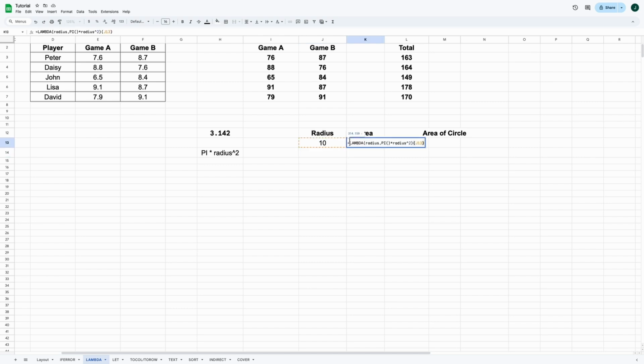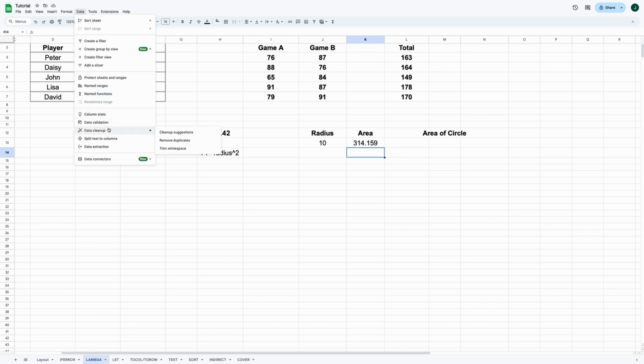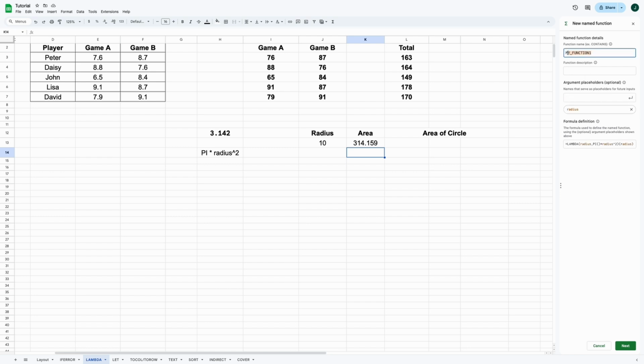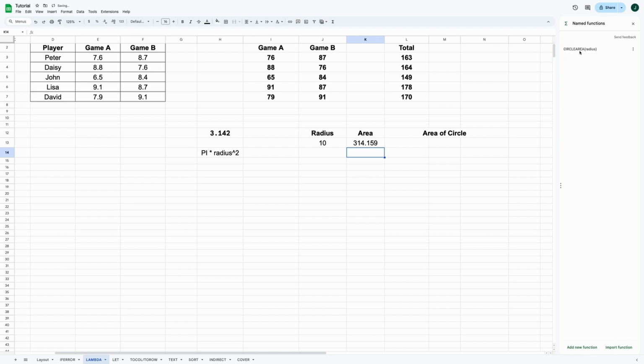Now we will save this new formula as a function so we can use it in the future. Let's go to Data, Named Function, Add New Function. So in here, we will paste our formula. We have to change the passing value to radius. In the argument placeholder, we will put radius and press enter. And let's name this circle area. It will be the new formula name. Then we click next and create.